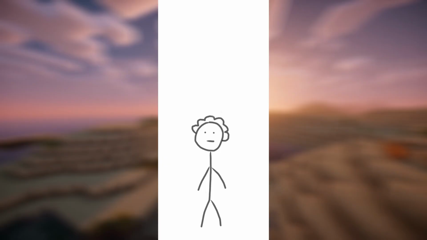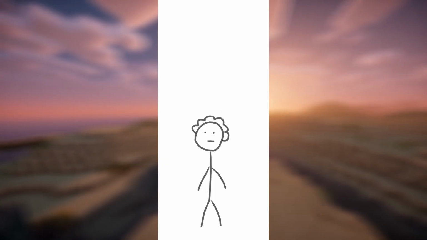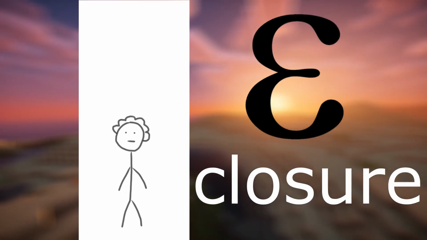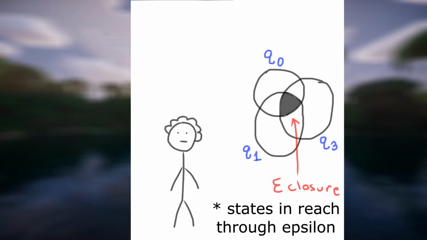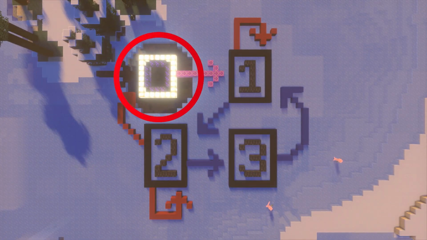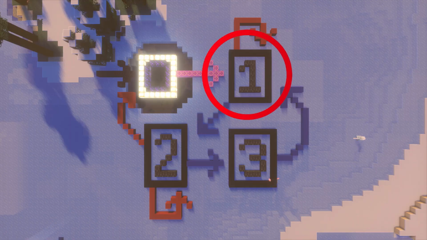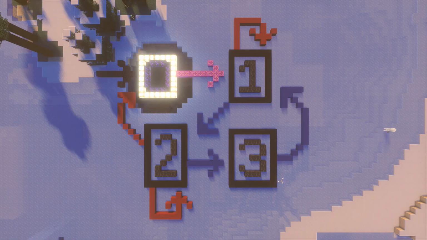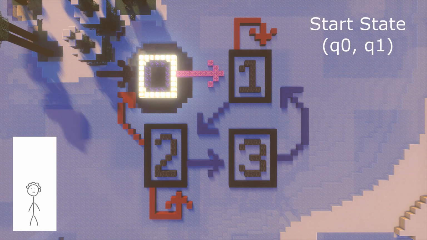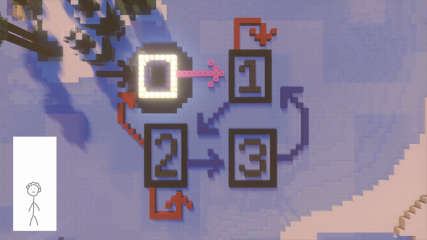To convert an NFA into a DFA, we first need to understand something called the epsilon closure. The epsilon closure of a state is the set of all states we can reach without consuming any input. Let's start with Q0. Since Q0 has an epsilon transition to Q1, the epsilon closure of Q0 is {Q0, Q1}. This becomes our starting state in the DFA. So now, instead of working with individual states, the DFA will work with a set of states.